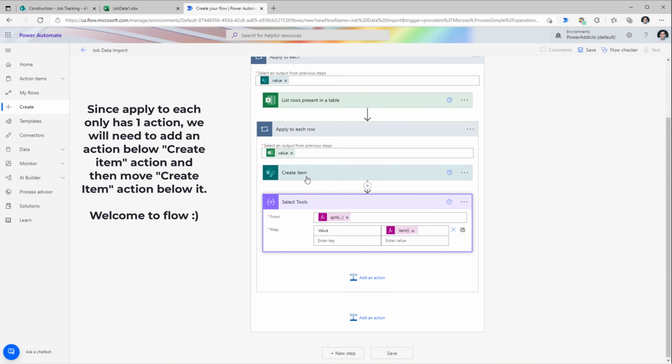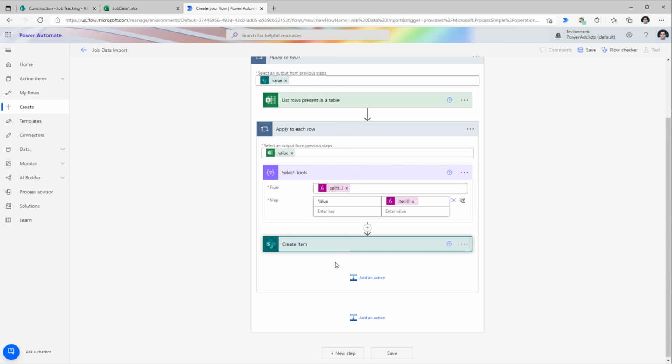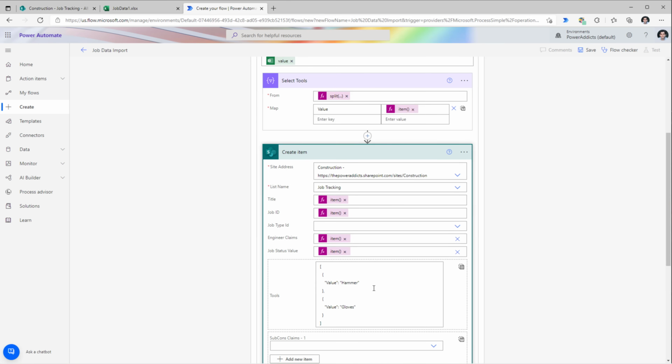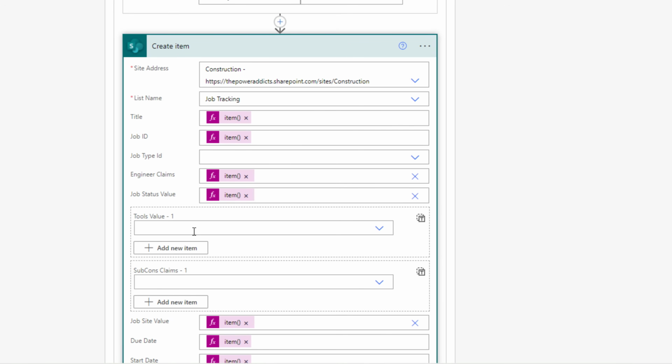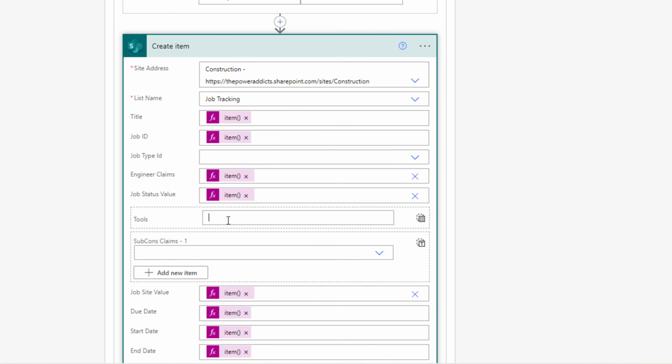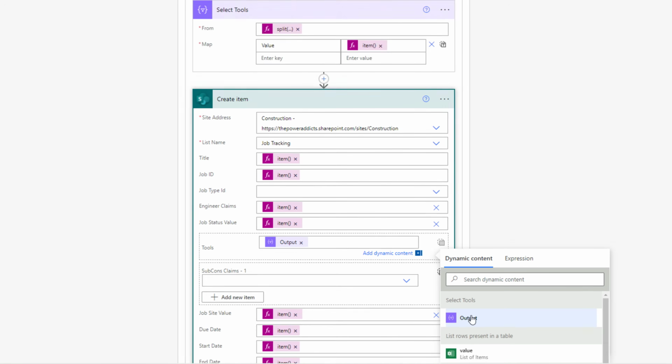And now, since I want the create item action to be performed after select tools, I will select this, drag it, and place it right below this. In create item, where I have my tools, I will remove all of this. And you need to make sure that you have switched over to input entire array. Right here is where I can pick the output of select tools.